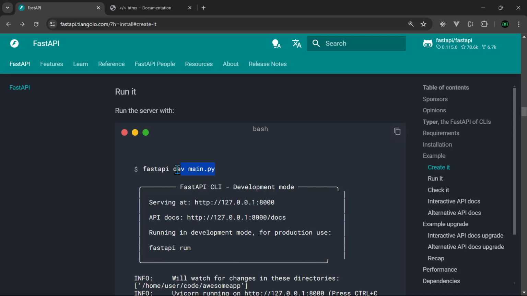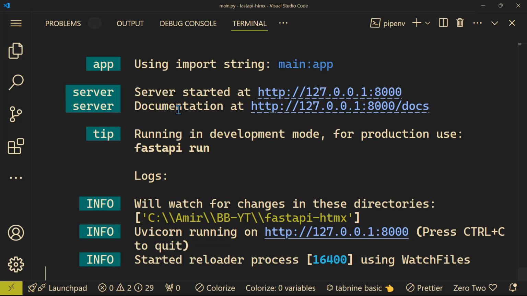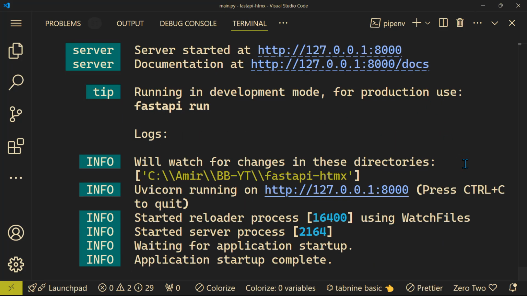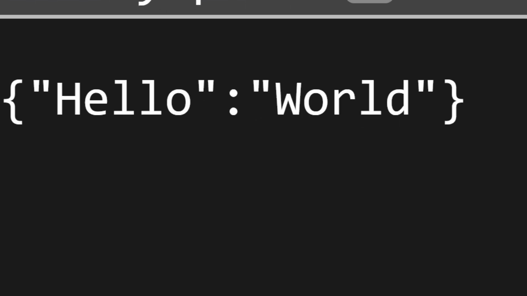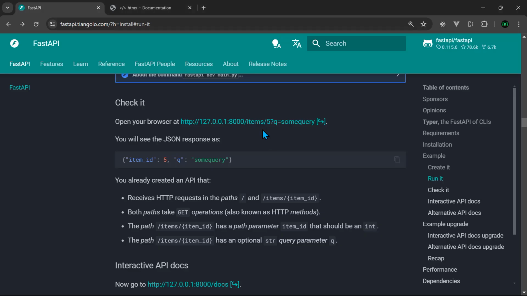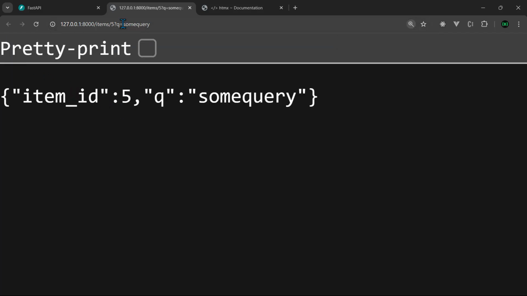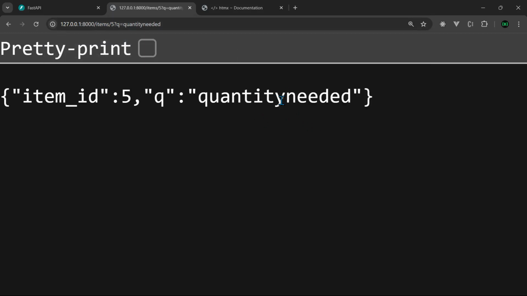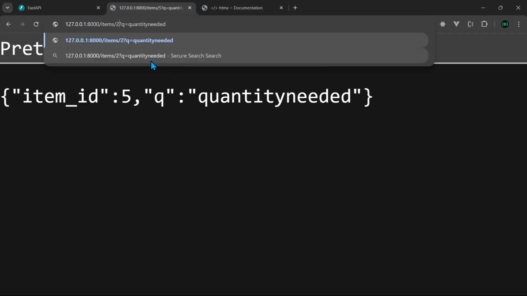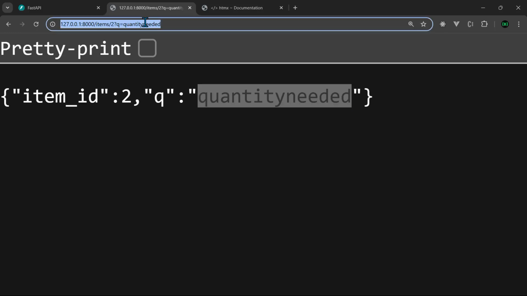So now you can get back to the website, take that command, fastapi dev main.py, paste that in, hit enter, and everything should work. Awesome. All right, so if you check out your server, you should see hello world. Awesome. And you can check out also if you want to query something, you should also see that here, item ID 5, query and so on. Quantity needed, hit enter, you'll see here quantity needed. And instead of 5, you can do 2, for example. So the item ID is 2, and q, which stands for query, that's the quantity needed, or whatever you want to write.